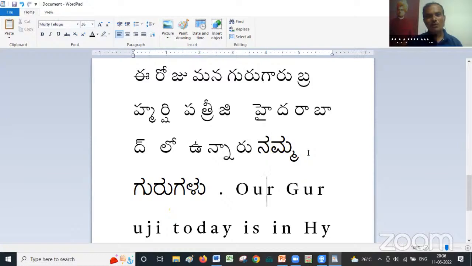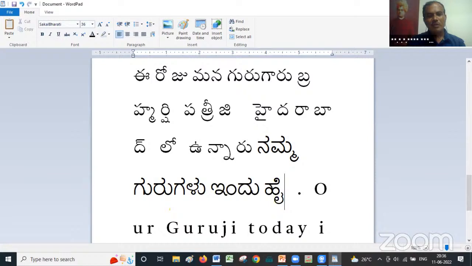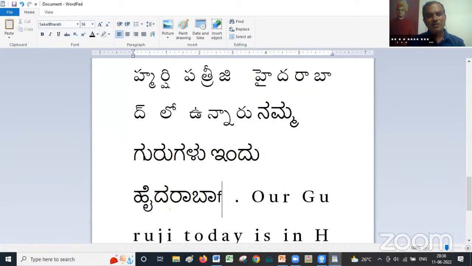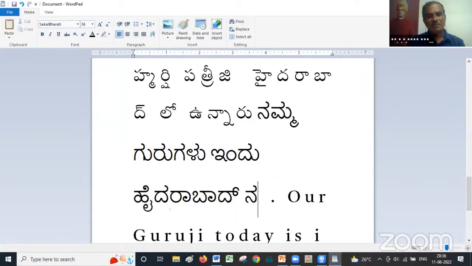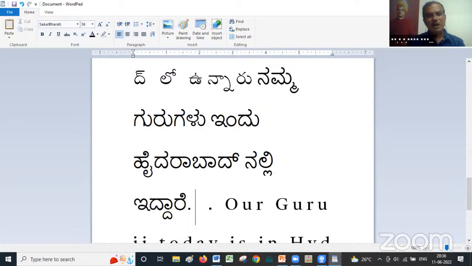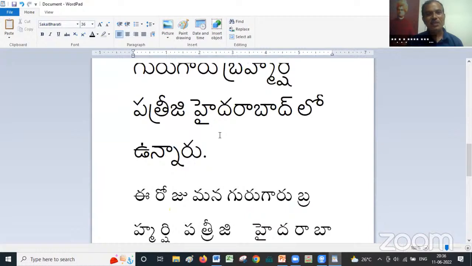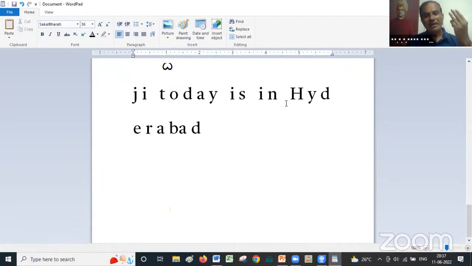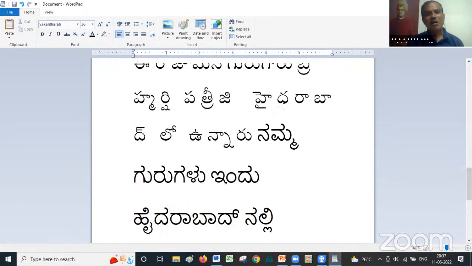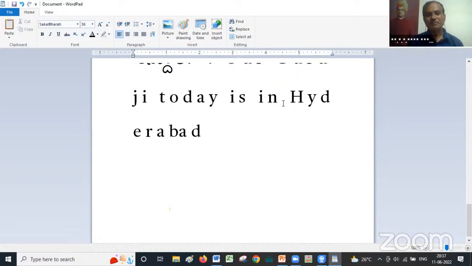Namma Gurugalu indu Hyderabad nalli iddare. So beautifully. See, have I changed my word? No. My word pattern is the same. I have used three languages here: Telugu, Kannada, and English. And all are Unicode only.